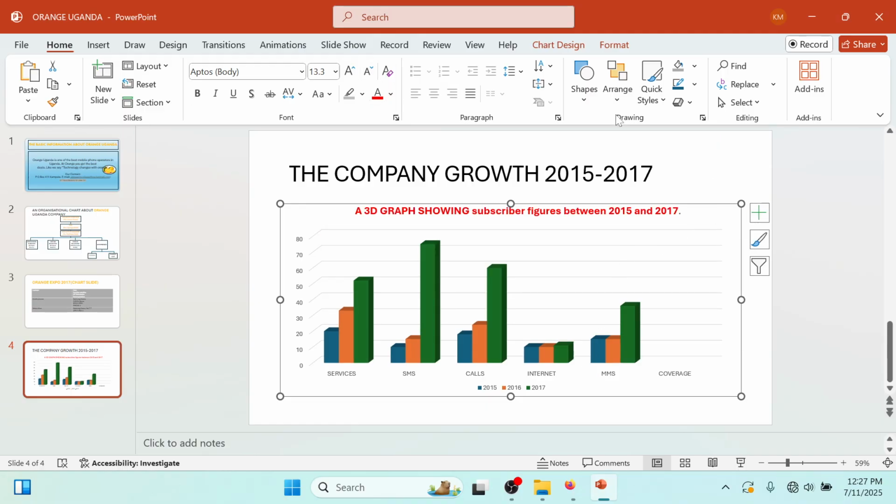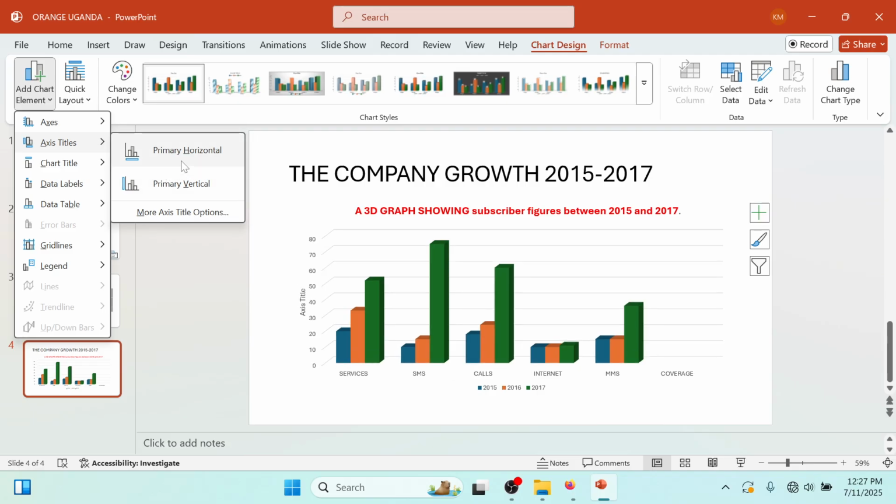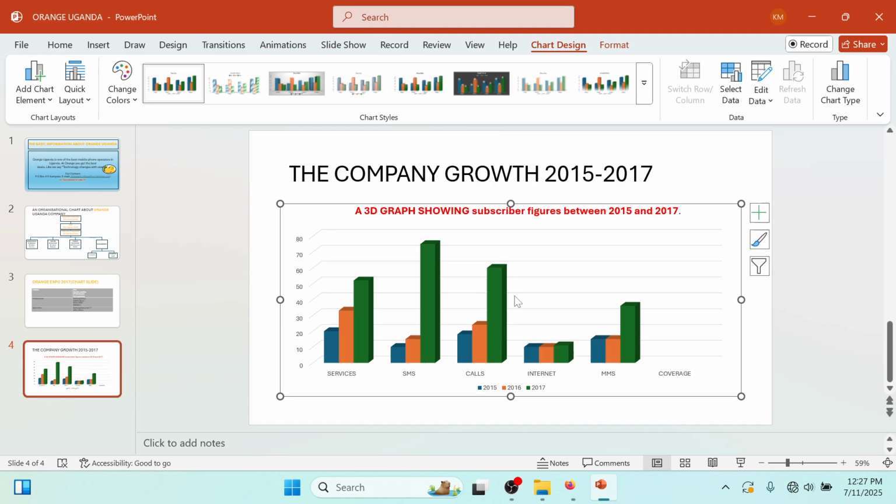For the x-axis, click at the graph, go to chart design, add chart elements, axis titles, primary horizontal. This one is about what? It's about, according to the table. Oh, sorry. Seems I made a mistake with the graph.